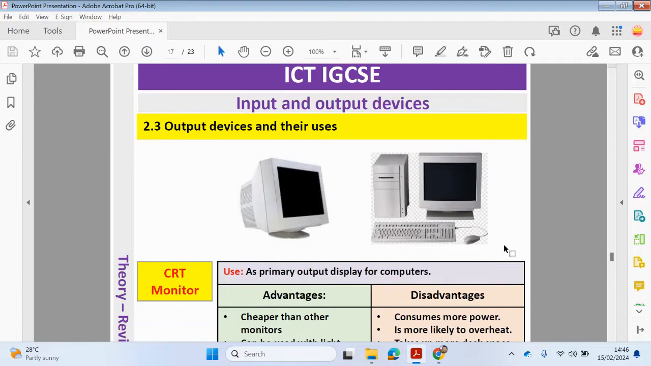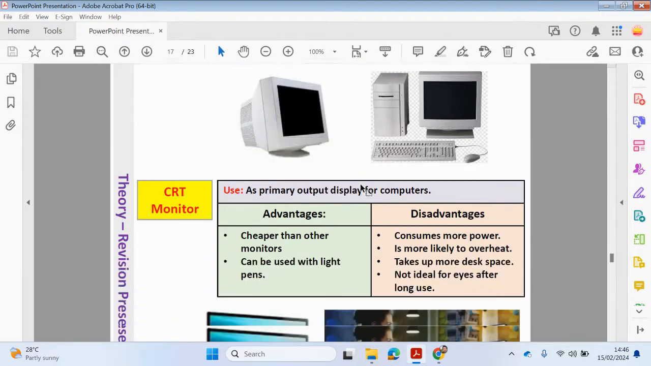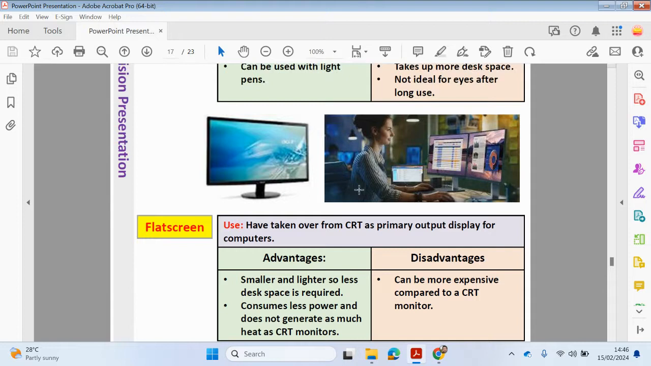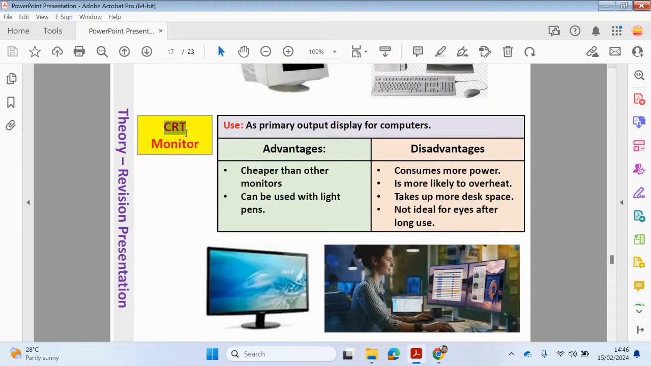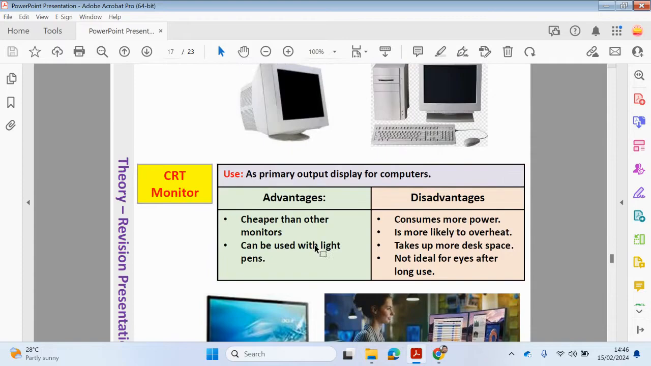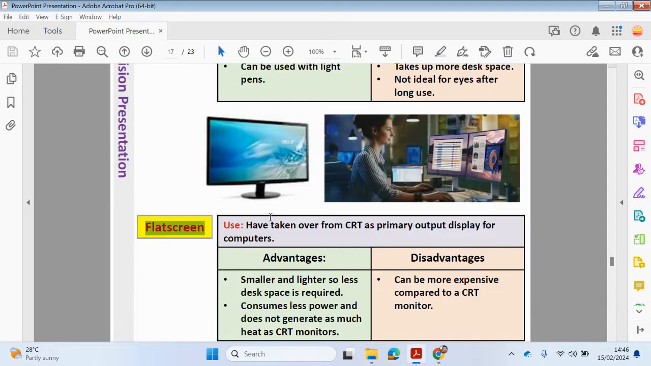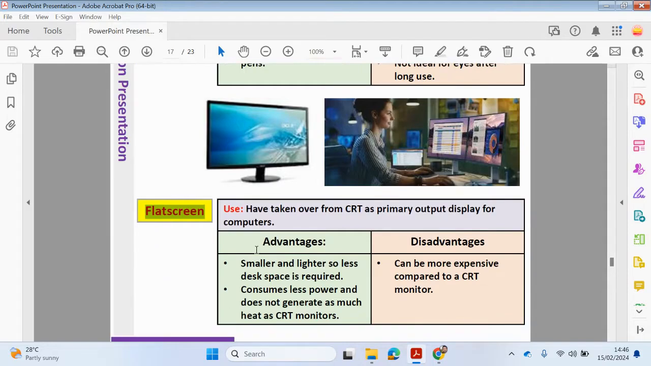We'll start off by looking at the CRT monitor. So output devices output data, and there are two devices that we want to look at: the CRT monitor and then a flat screen. So let's have a look at the CRT. I think this is probably phased out now, so we don't see as many CRTs as we used to. Now, obviously, it's more popular to have a flat screen. Okay, and why is it more popular to have a flat screen?